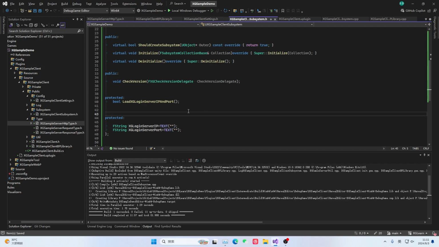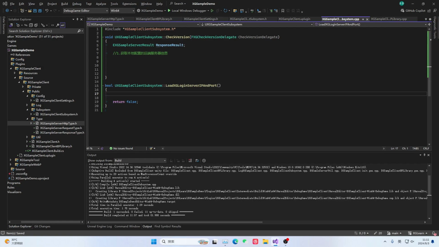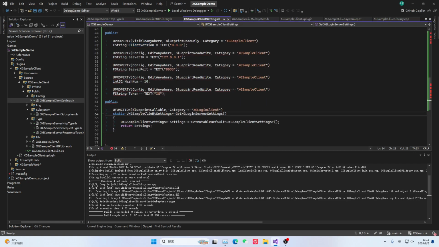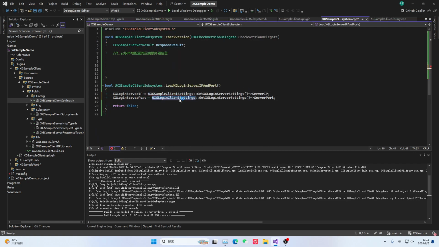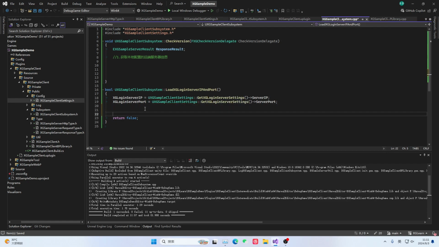Okay, good. After drawing the numbers, we use this function to refresh its current value. This method directly gets its default CDO object. Then we load it in. Obviously, we need to include the header file here. Okay. After we include the header file, it should be able to recognize it.